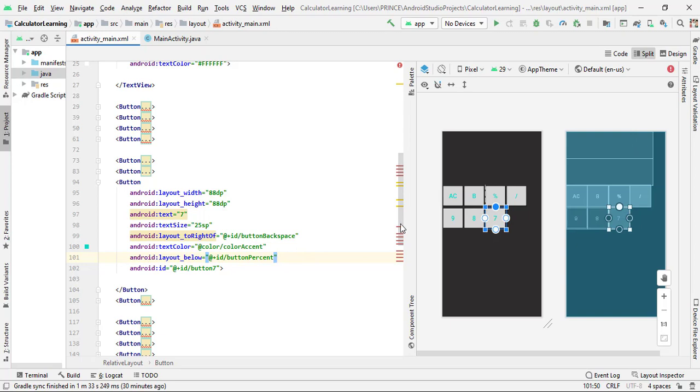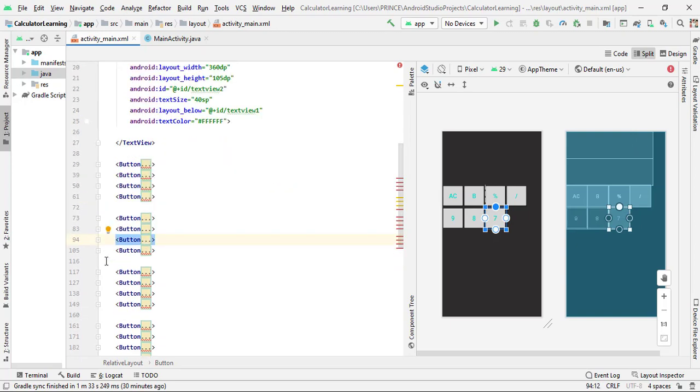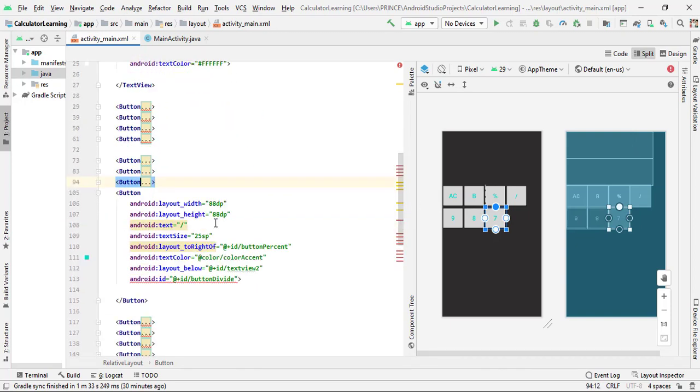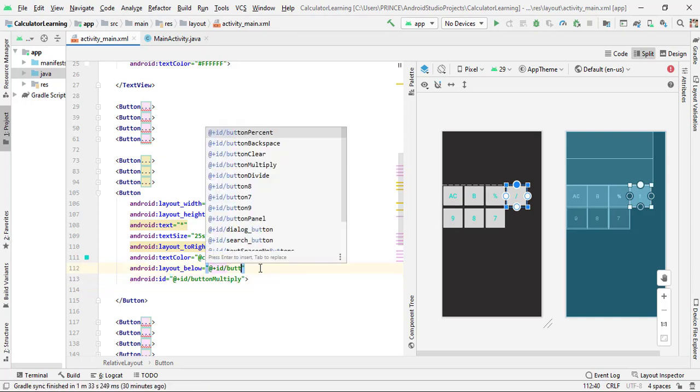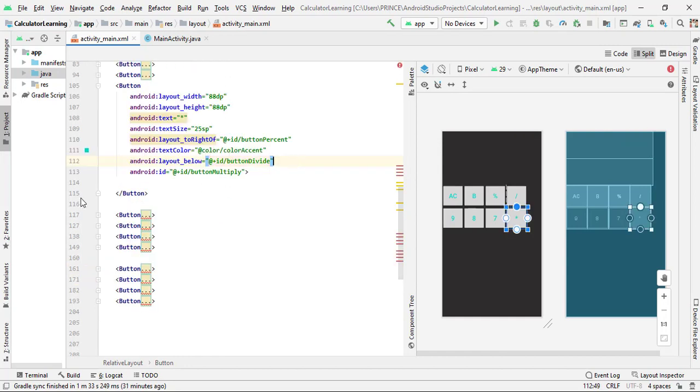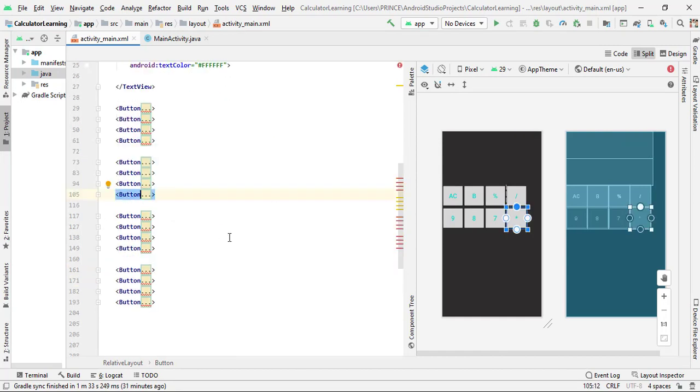Now minimize the code. Now expand the fourth one, and now we need Android text. What do we need? We need the multiply operator. So I type here multiply. Now we have to change the ID name, so I give the button multiply. And we need this button below our divide. So simply type button divide. Now minimize the code. Now do the same thing for the remaining ones.